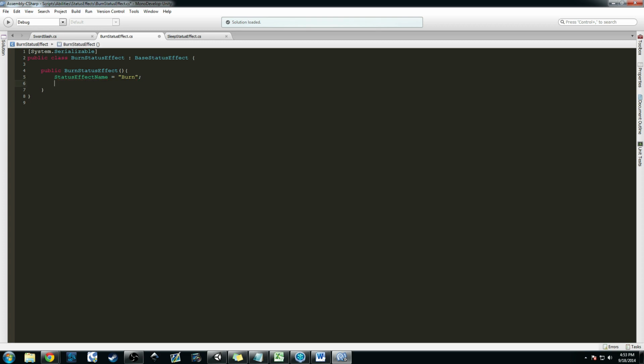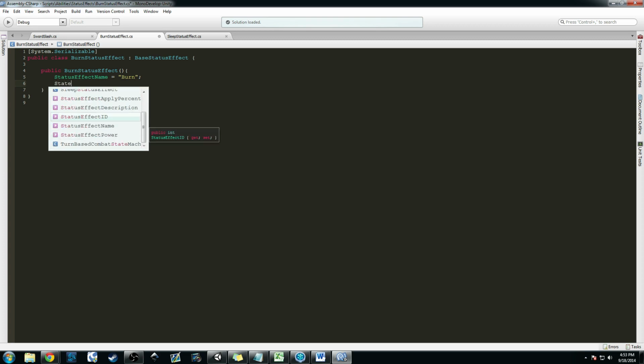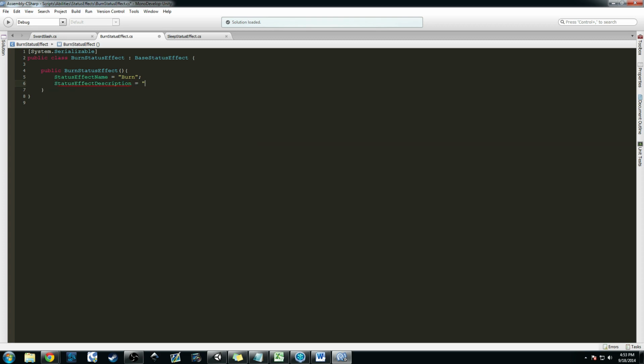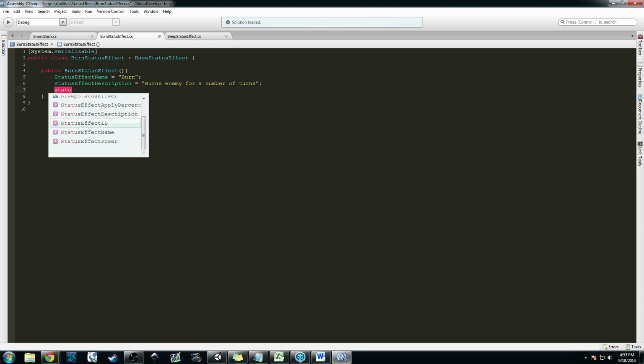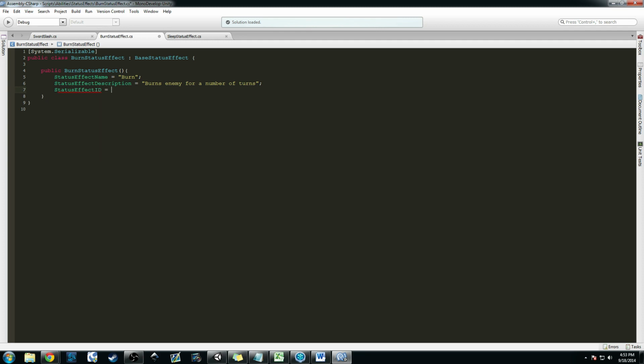You can add, it's up to you. Status effect description is what we're going to do next. So we're going to go ahead and say burns enemy for a number of turns. And actually, that's something we forgot to add, and we'll do that in just a second. We'll go ahead and say status ID. I'm going to set this just to 1.